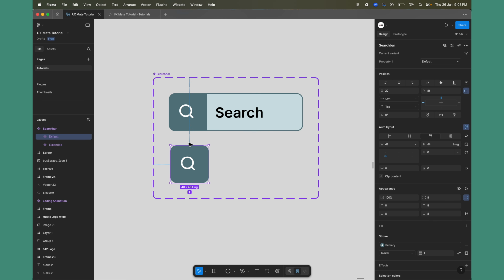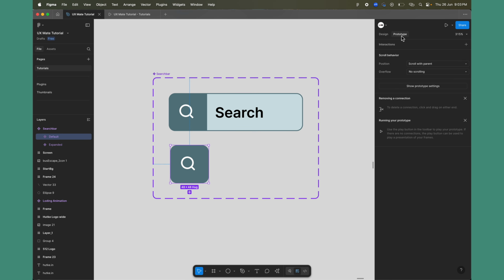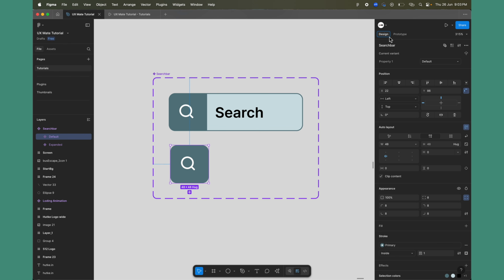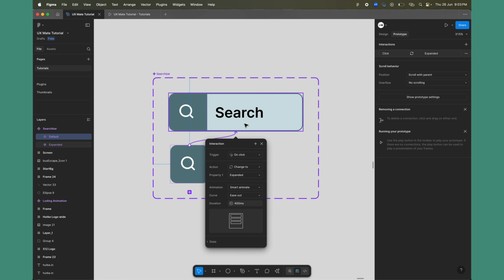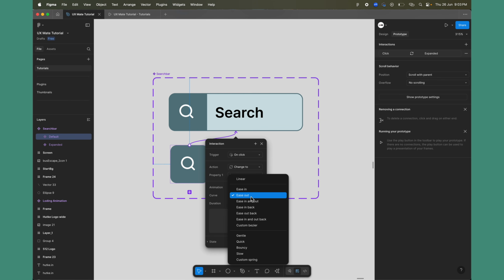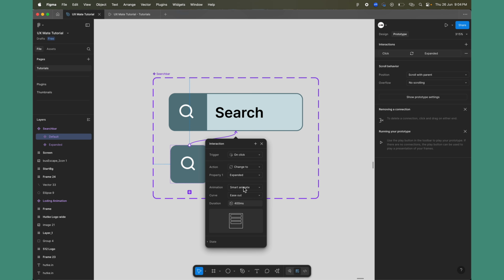Now the fun part is creating the interactions for animation. Just go to the prototype tab. Again, a quick shortcut here: use Shift T to toggle between the design and prototype tabs. So let's quickly go to the prototype, and from the default, create an interaction. It is going to be an on click trigger, change to expanded. You can use Smart Animate, you can use ease in, ease out, or any of your favorite time curves. I'll just use ease out and 400 milliseconds for the duration. You can change all these settings as per your project.